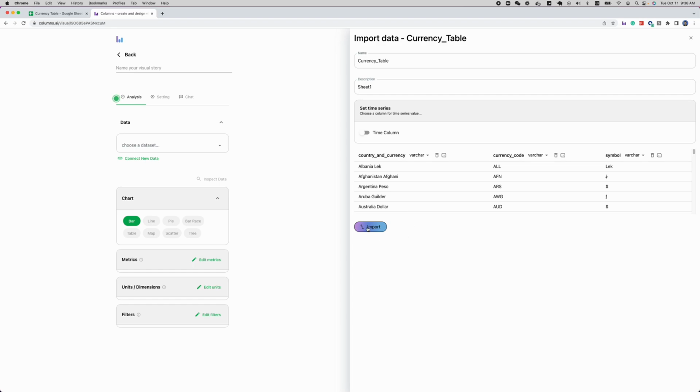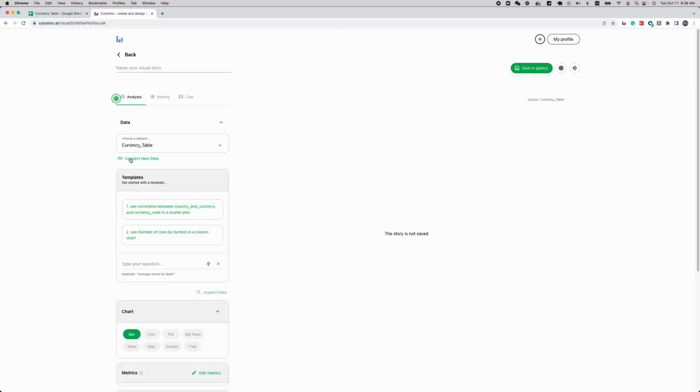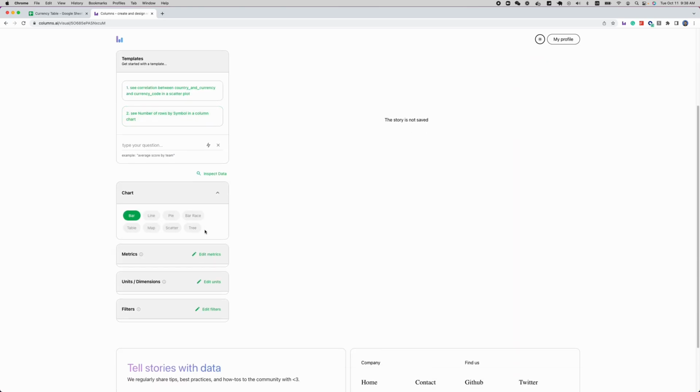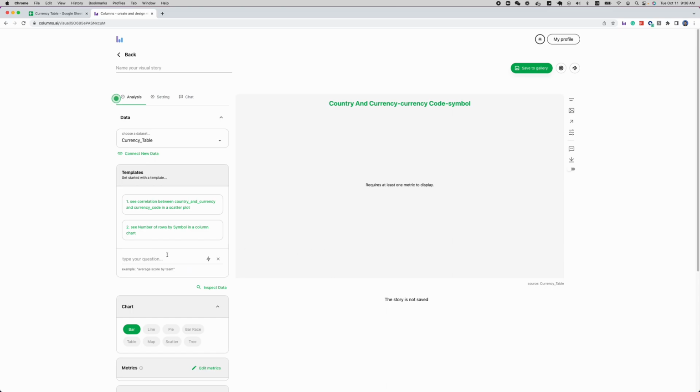I don't need to do anything, just import. Once I import, Columns is actually pulling the data. I don't use any templates because I want all the data, right? So the way I want to do it, I just want to select all the units, country and currency code, symbols, all of them.